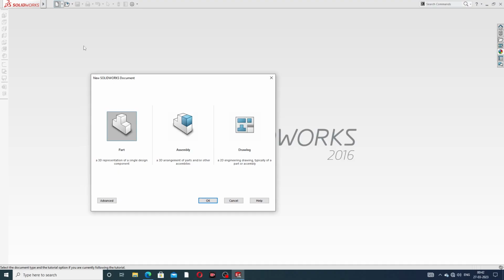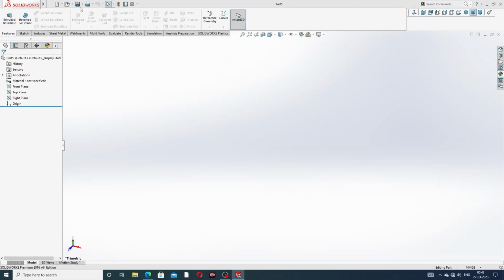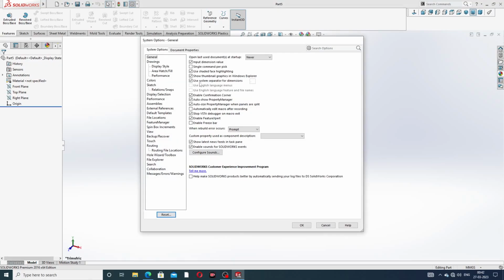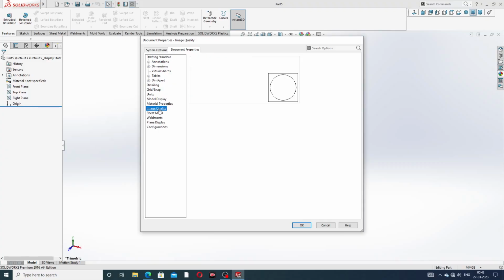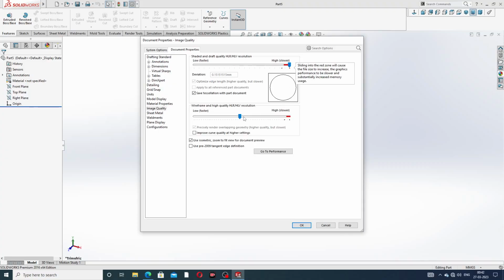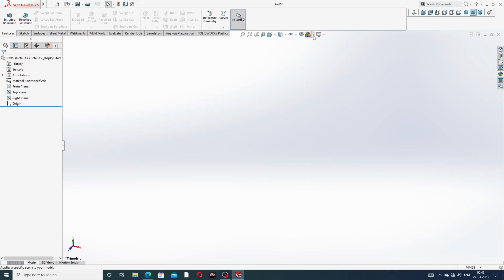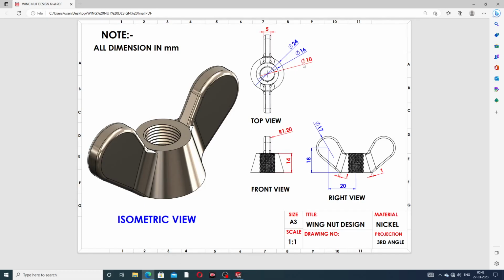At first, select a part. Some settings are very important. Image quality is very high because this body is looking perfect. And this plane is white. All is perfect, and this is the 2D drafting.